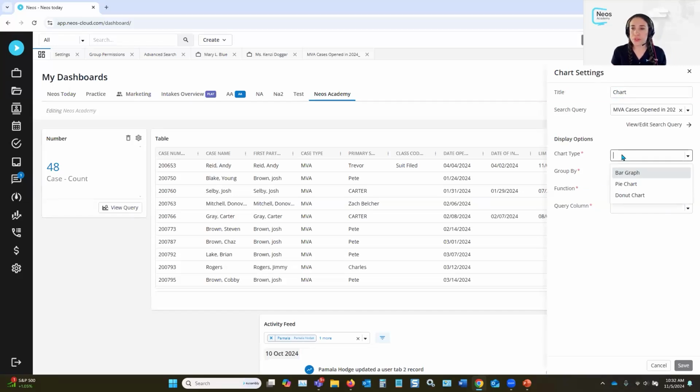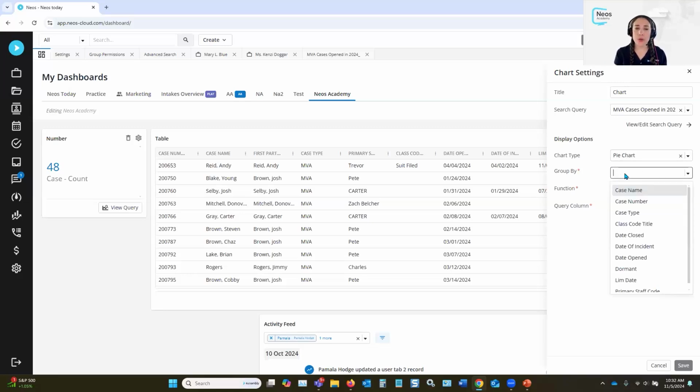And now we have the chart type, and you can play around with some different visualization options to see what works best for you. So for today, I am going to choose a pie chart. And this is asking, how do I want this info grouped? Well, I would like to see this information grouped by the staff code. So I'm going to scroll down. Of course, this is a typable field, and I'll just scroll down and click there. So I have my primary staff code.